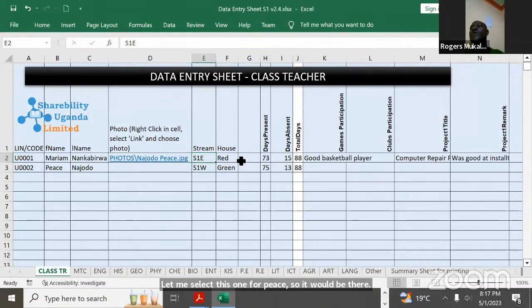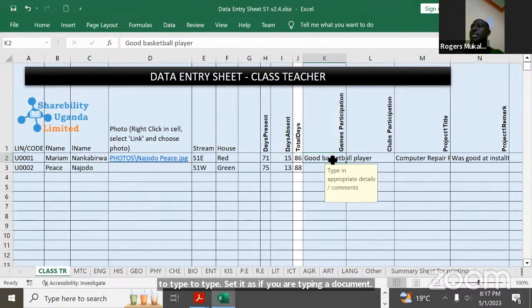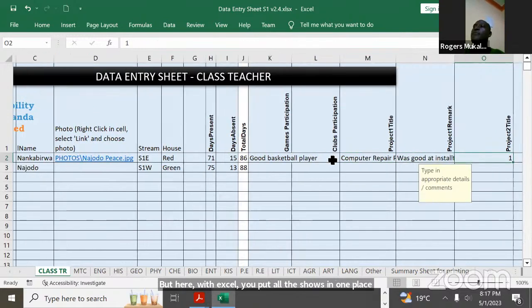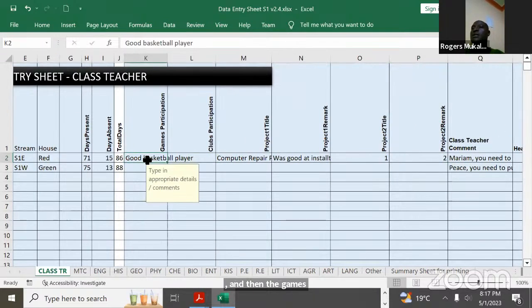Okay. So the stream, you can enter the house. The house you can enter. The NCDC format also wanted attendance. So the format would be difficult if you were to typeset it as if you're typing a document, but here with Excel, you put all the details in one place and then it generates. The game's participation, whether she's a good netball player.